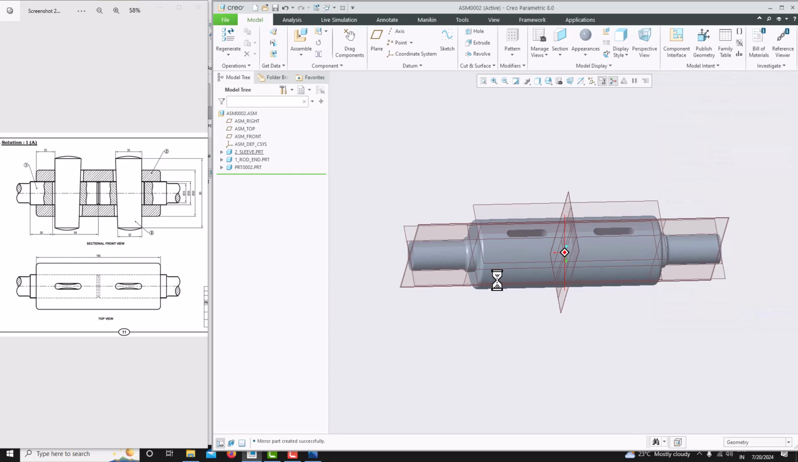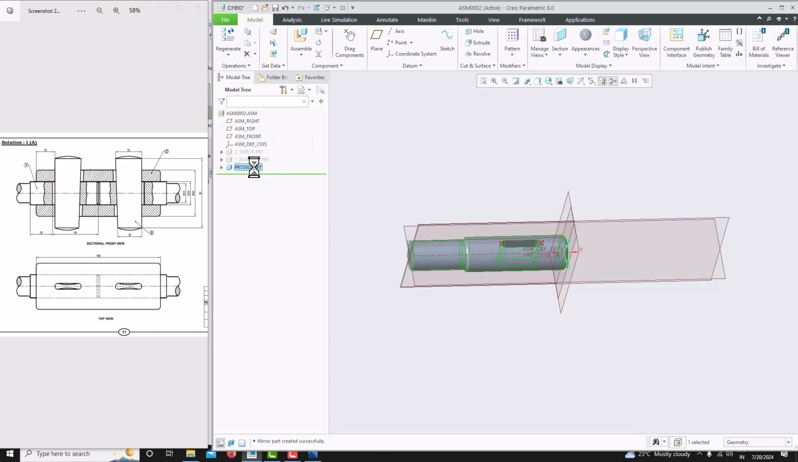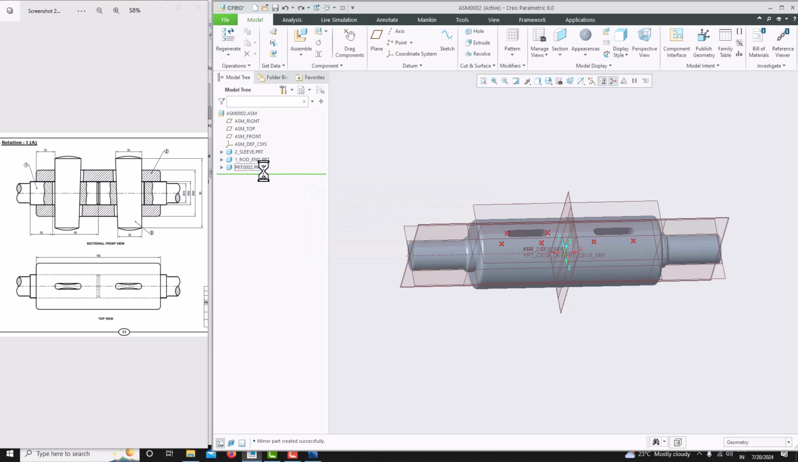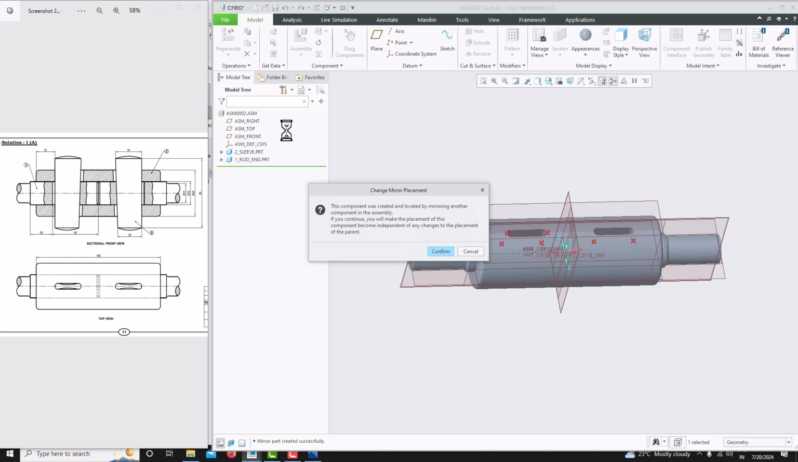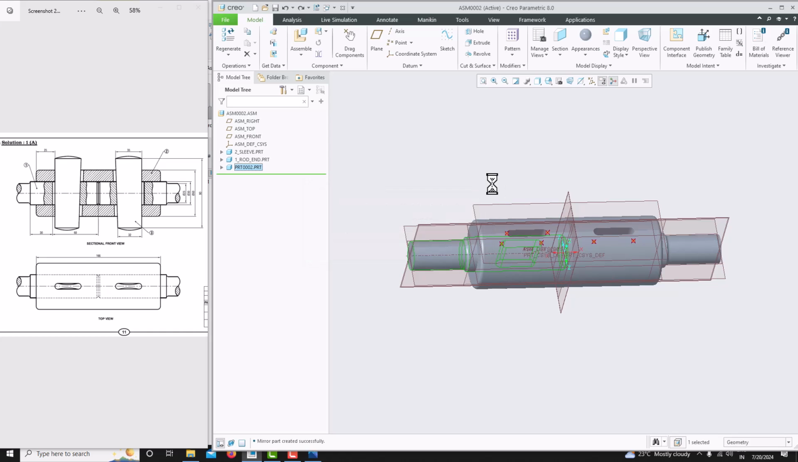Now see, the same component is mirrored in this direction also. It is copied as a new part. There are different ways we can do it. Just go for edit. Cancel. Just give Ctrl Z. Just go for edit. This component is locally created and mirror it.